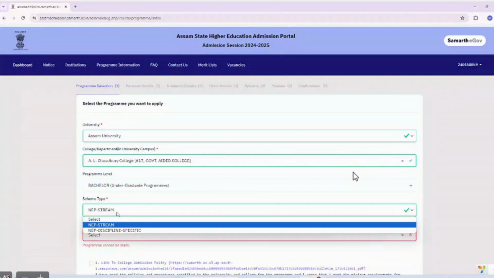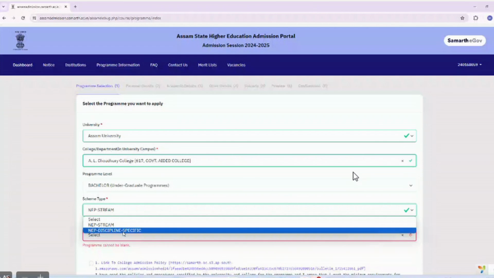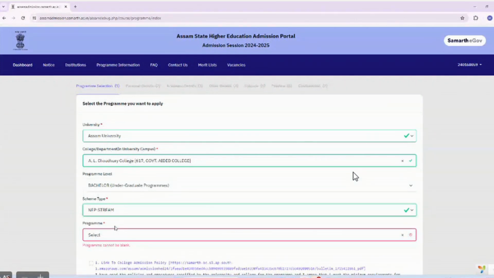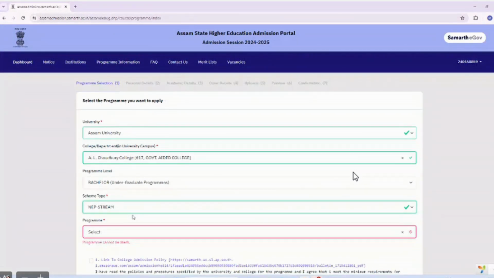So if you click on NEP stream, here, if you select Bachelor of Arts, then they will have to click on this. If a student is applying to AL Chaudhary College under Assam University, they can go to the bulletin of this college. Clicking here will redirect to that portal. Students can go to what the college has uploaded. Once they do this, then it proceeds.